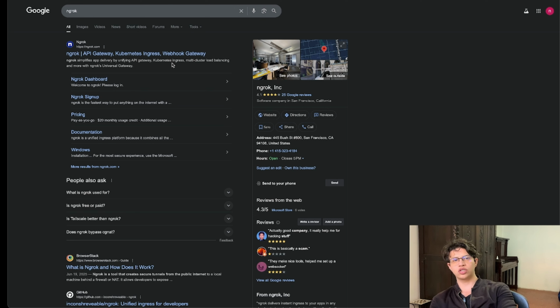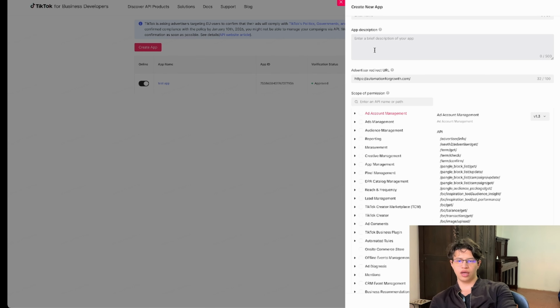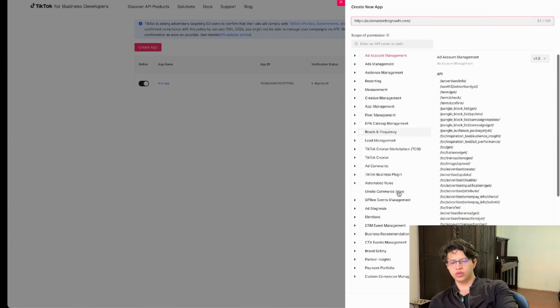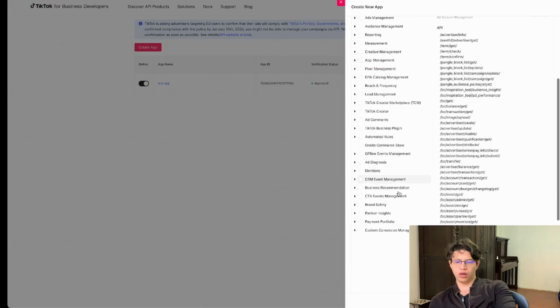Just research how to use it, and it gives you a way to connect your localhost with a website that they provide, so you can do these authentications with the URL. That's easier. Otherwise, if you have a website, you just use that website. And then here you can select the scopes, right? Of what you want to do with the API.